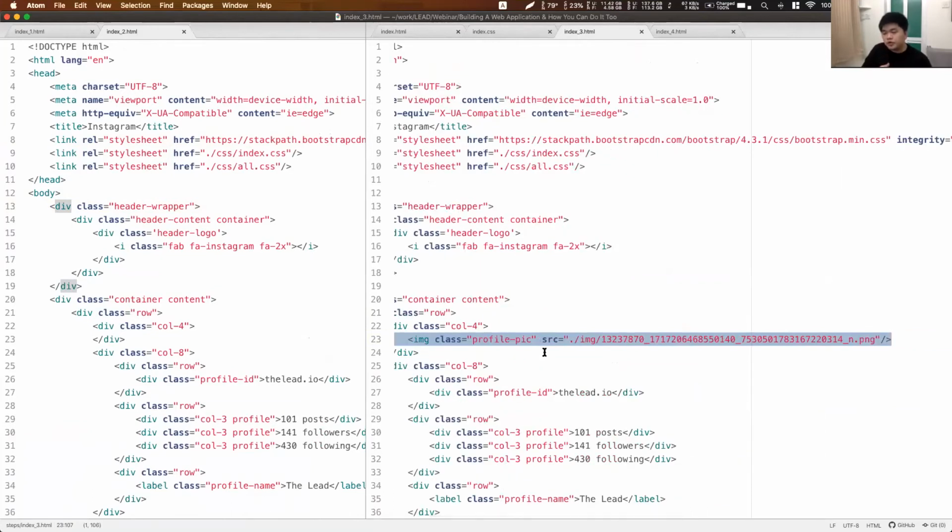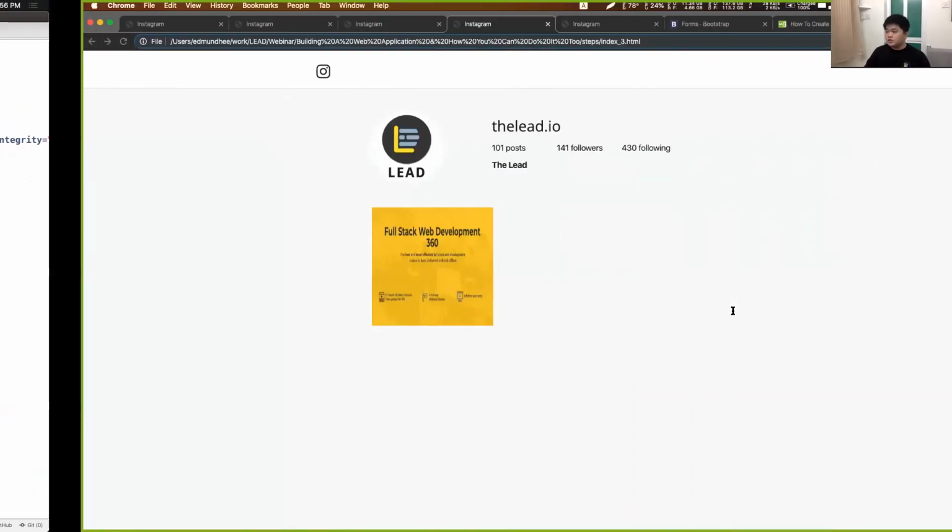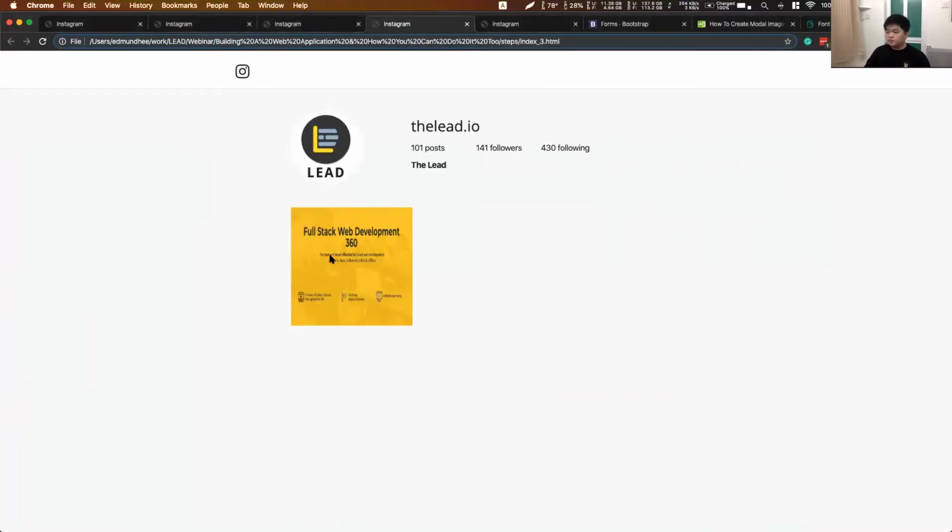So for this, what we call static websites, it's based on this source, where we point to the location of that particular image file inside my project folder. But if you want to create a dynamic one, you will need to pass in the link to that particular image to show inside your website.